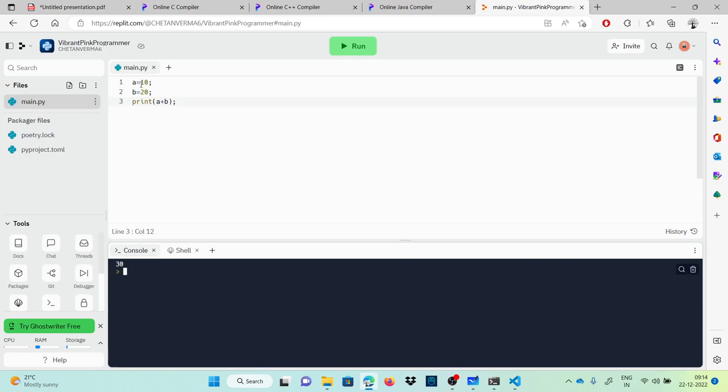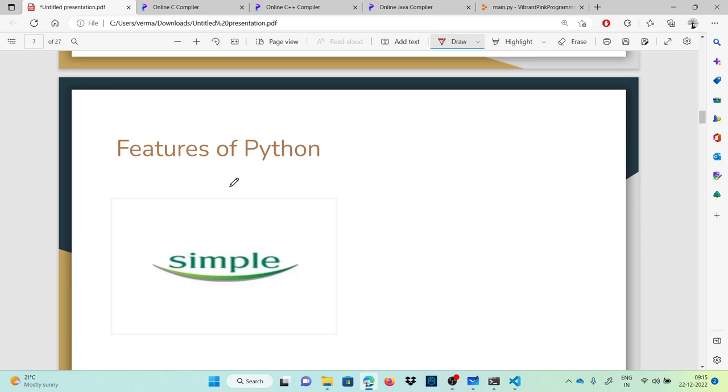Here you are reading English sentences like A equals 10, B equals 20. Here I used this, but I don't require it actually. If I don't include it, it executes. So it is the same as reading the English language: A equals 10, B equals 20, print A plus B. It means more clarity and less stress on understanding the syntax of the language. Hence, developing and understanding programs becomes easy.